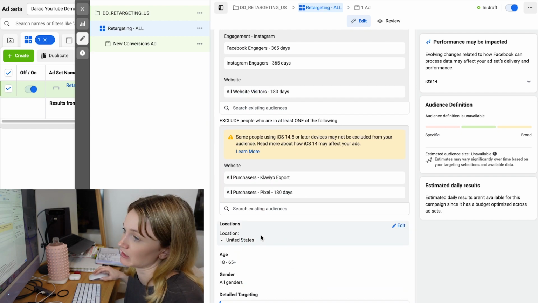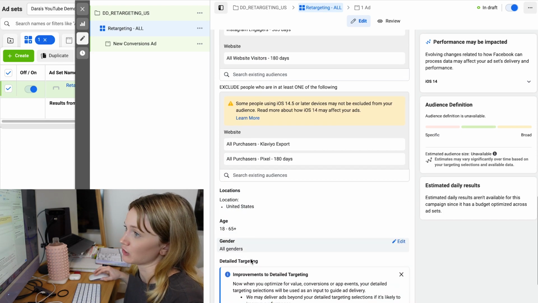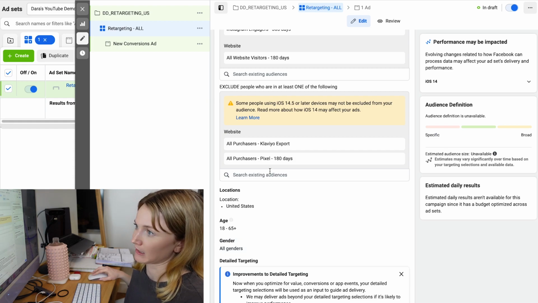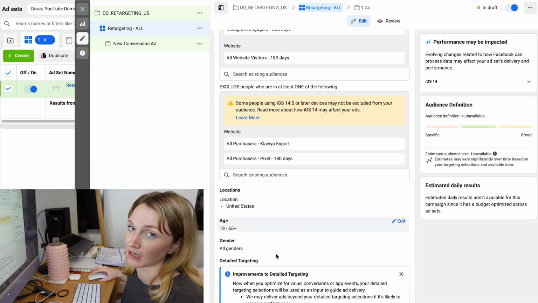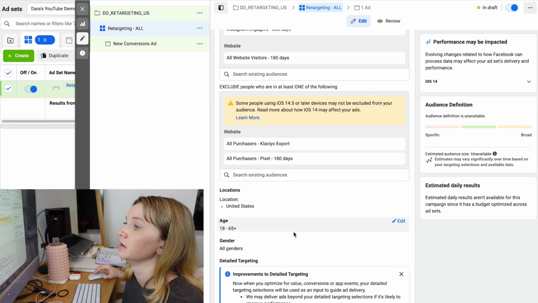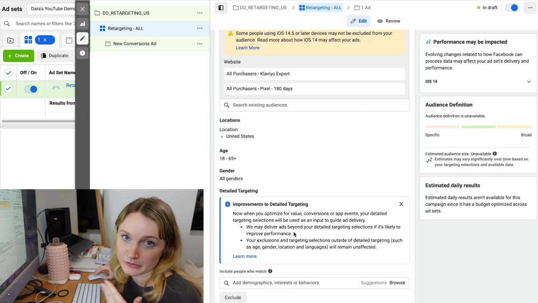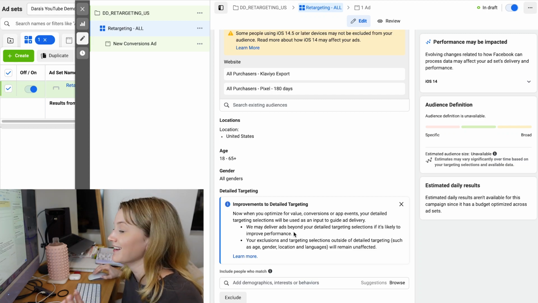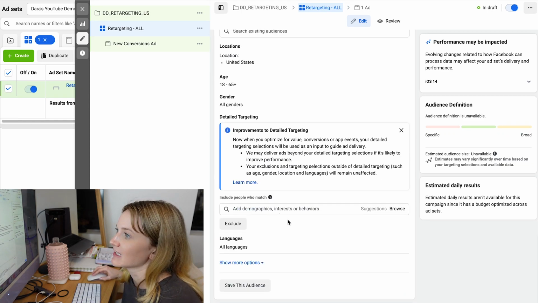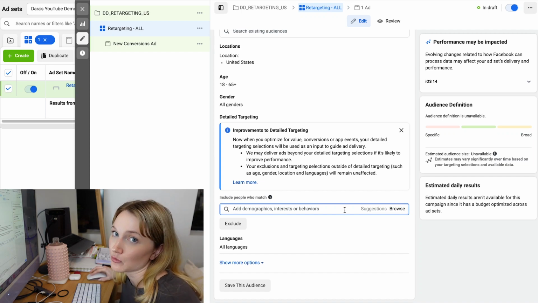Now, for this brand, it's only going to be the United States. Age is fine, gender is fine. Now, I find that for retargeting, I tend to not touch these because, again, I want the biggest sample set possible. This little notice right here about detailed targeting is just saying that mostly now all that is automated. Thanks, Facebook. And then this section right here, add demographics, interests, or behaviors. This is actually where you would add those interest audiences.